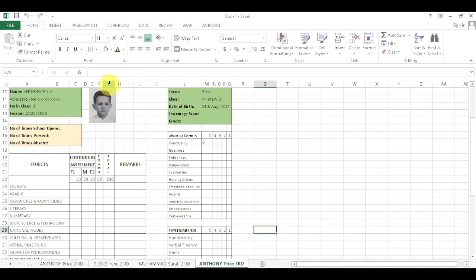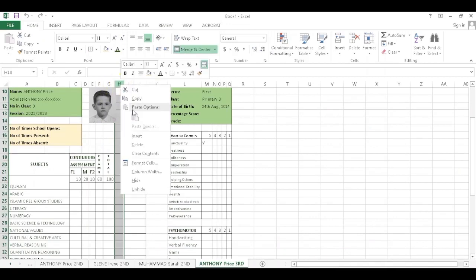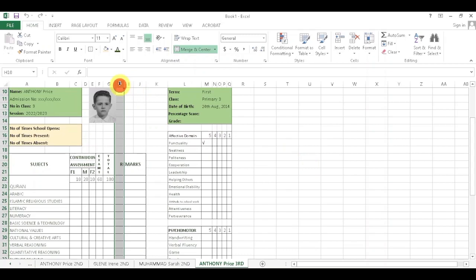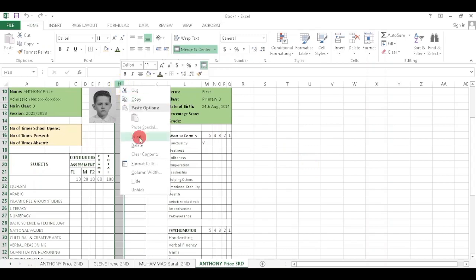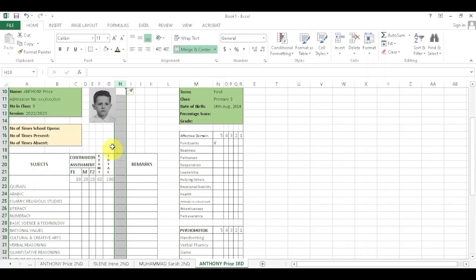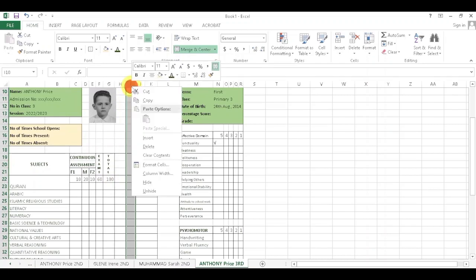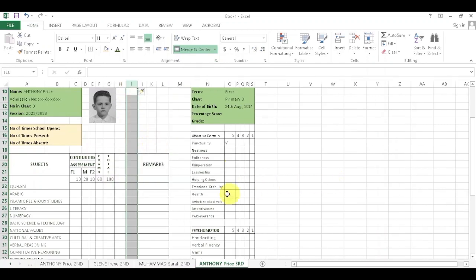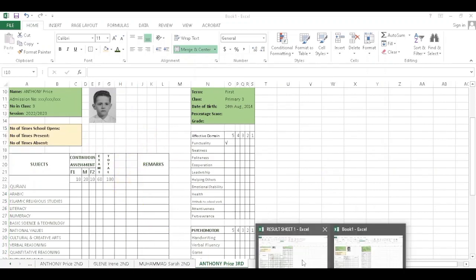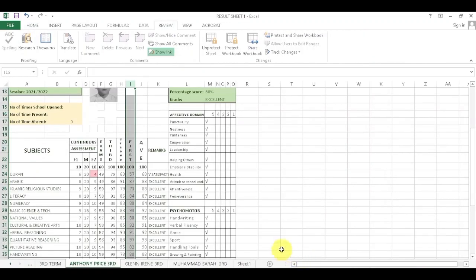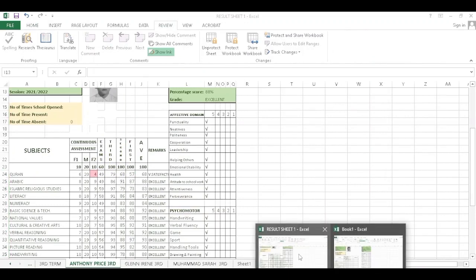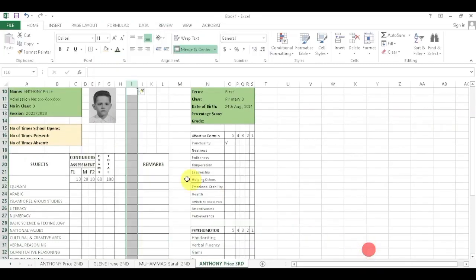Let's call it now G. Let us insert it from here. Insert, you right click, let us do it again. You click on H, right click, then go to insert. So it has inserted another one there. Again, you go to I, right click, then go to insert. It has inserted that one there. So now we have our columns, so this one will be third term, second and first. Third, second and first. Let's go back to our work.